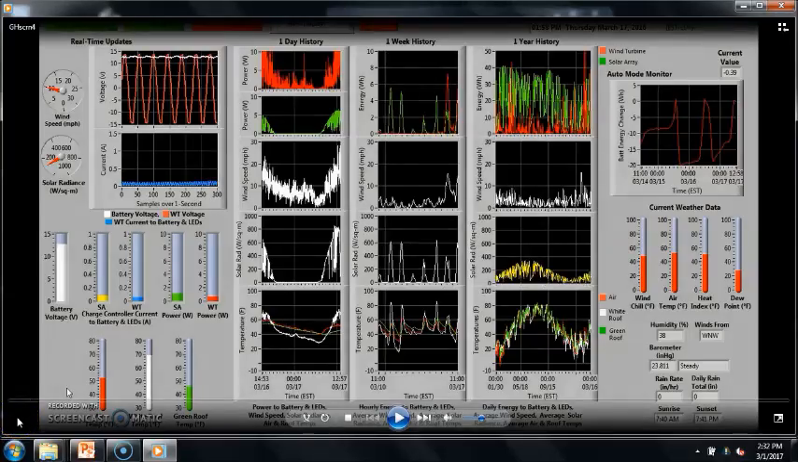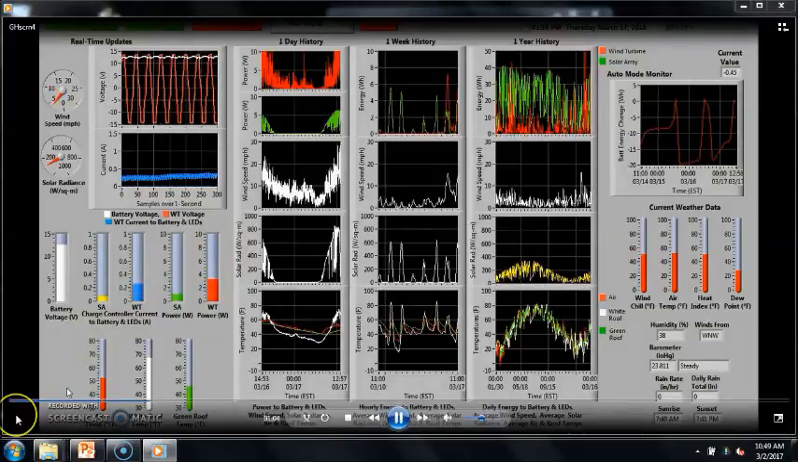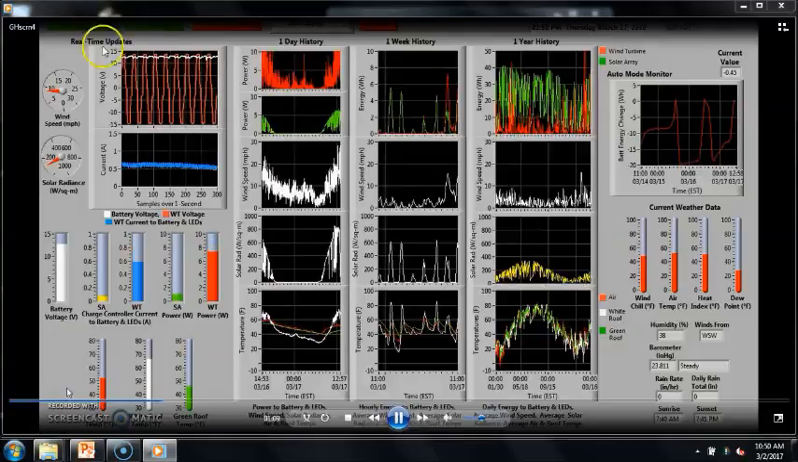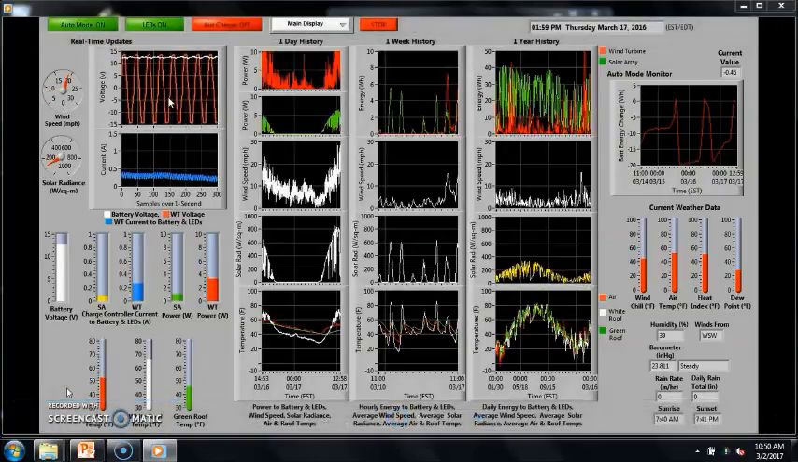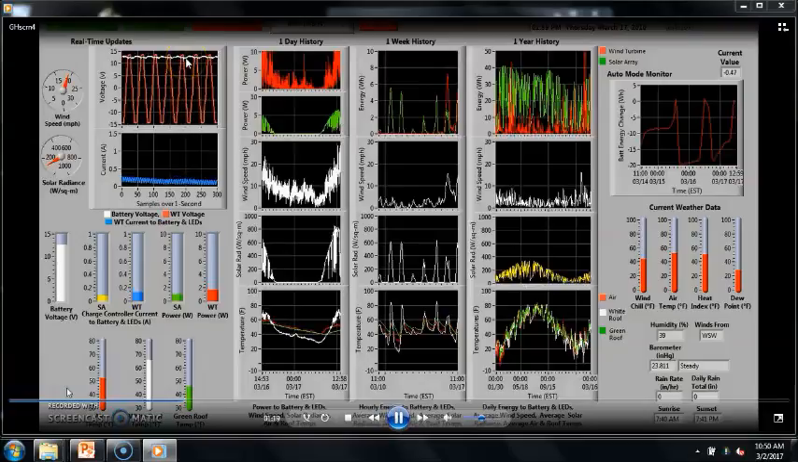Some of the elements on the GRED real-time display are updated every second. Those showing 1 day, 1 week, and 1 year histories are updated at a slower rate. This video of the GRED display was obtained on a very windy day. The red curve up here is the AC voltage output of the wind turbine to its charge controller. The white line is the battery voltage, and the blue line down here shows the output current from the wind turbine charge controller.